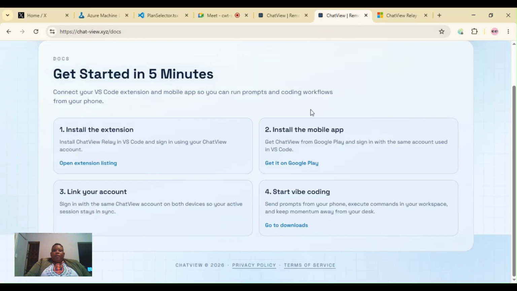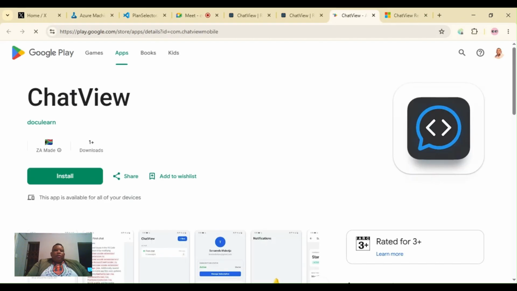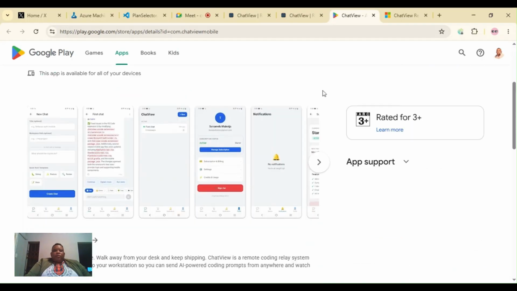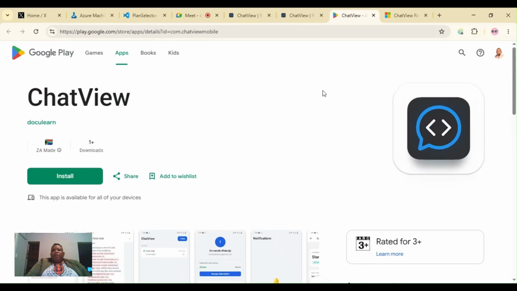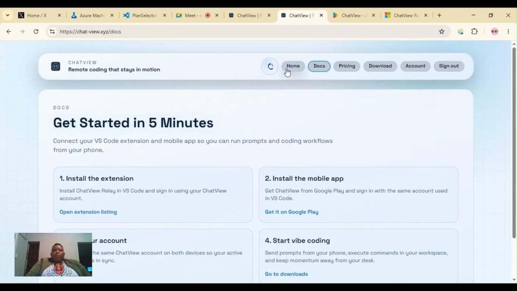And this is the Google Play link. Obviously, this is something that you'll open on your mobile, and you can also find more information here. And I think that's about it for now in terms of the other stuff outside of the mobile app.